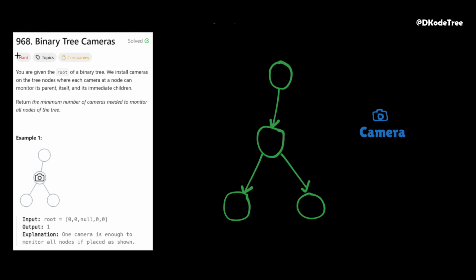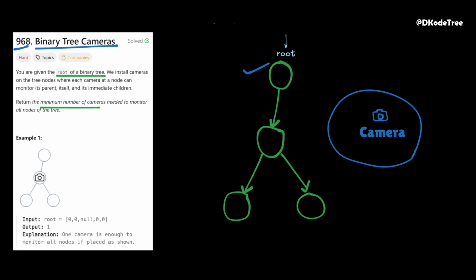Hello everyone, today let's solve Leetcode 968 binary tree cameras. Here, given the root of a binary tree as input, we need to find the minimum number of cameras required to monitor the entire tree, knowing a camera placed at a node covers itself, its parent, and its immediate children.